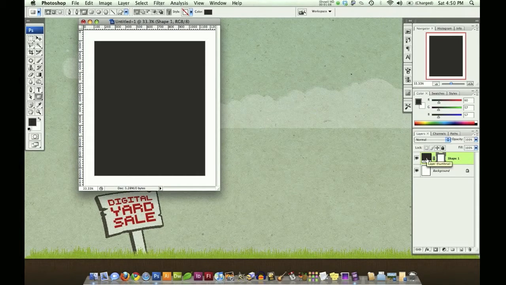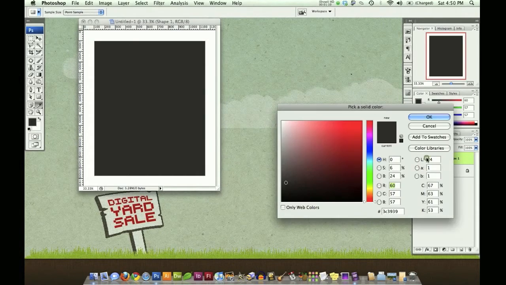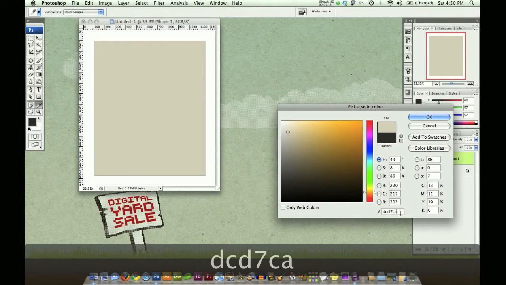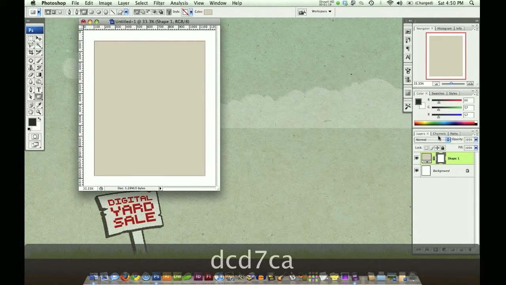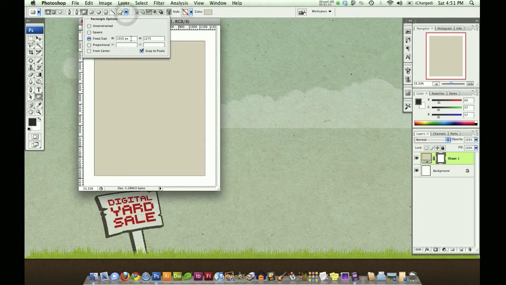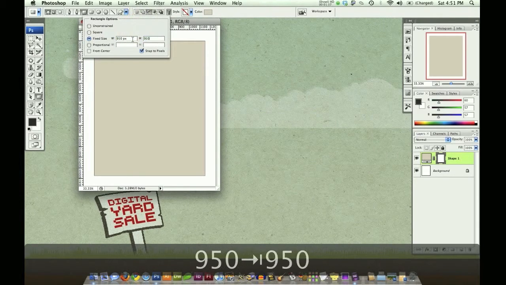Alright, now I'm going to double click this layer color over here. I'm going to change it to DCD7CA. Select OK. And now I'm going to go back to my rectangle tool, and at the top here I'm going to select subtract from shape area. It's a white box on top of a dark box. Click it. Now change the geometry settings again to fixed size at 950 by 950 pixels.